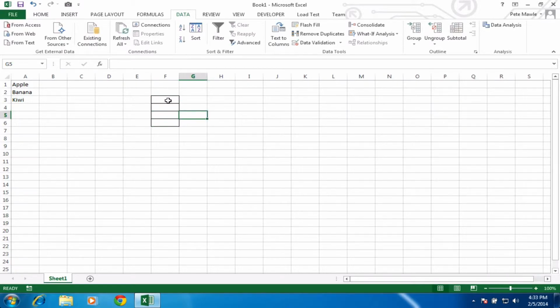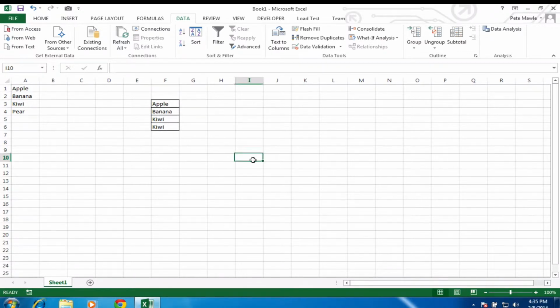And that in itself is absolutely fine. I now have a data list. It's limited to those in the list, which is fantastic. But what if I expand my list? What if I put in a pair? It doesn't immediately appear in my drop-down list, which is a bit of a shame.